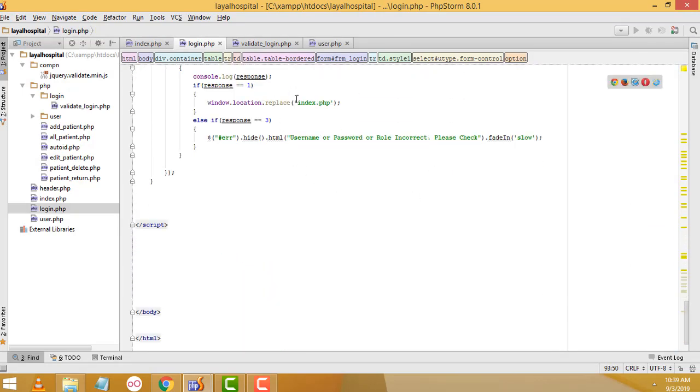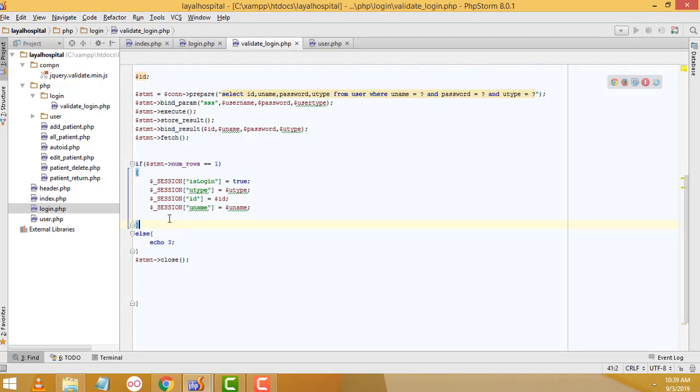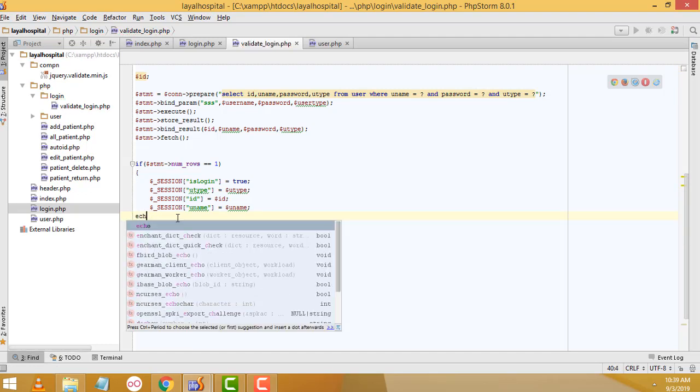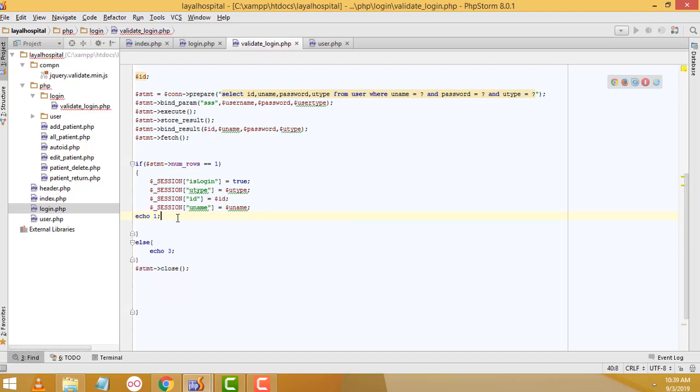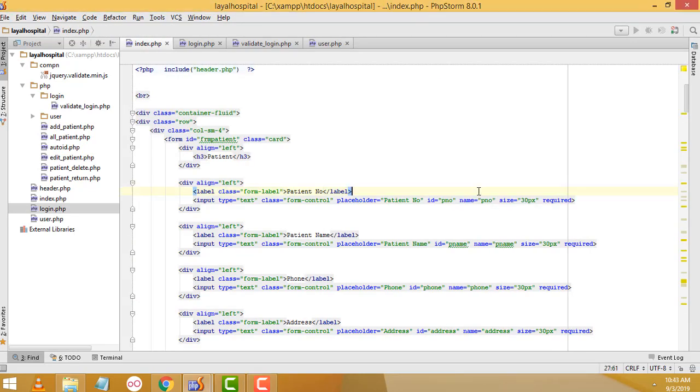If it is 1, it goes to the index.php page. Here I have forgotten one thing: we have to put echo 1 here. Echo 1 means the result comes back as 1, and it goes to the relevant page, right? So let's press Control X to save all, and echo the index here, index.php.